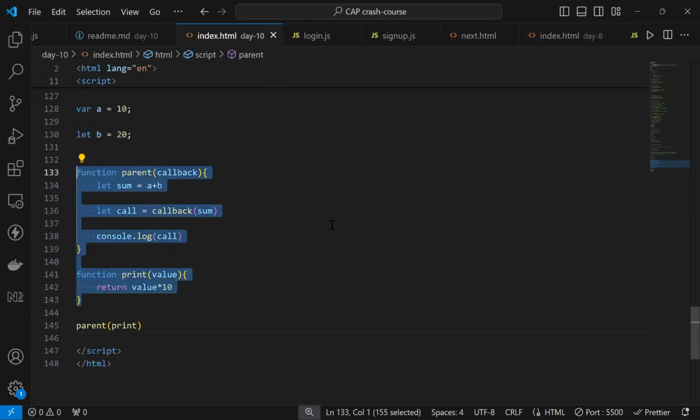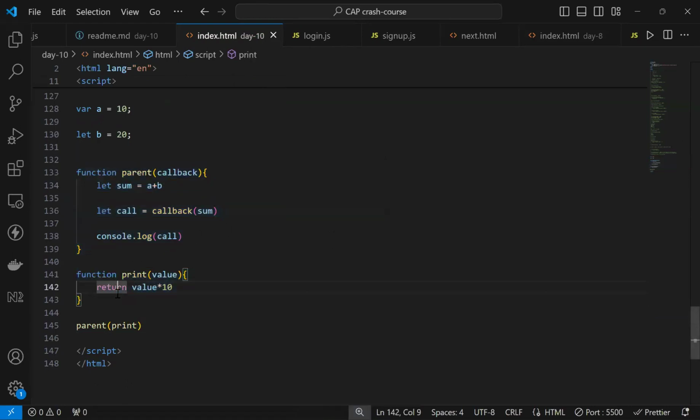I hope you guys remember callback functions, right? Higher order functions and callback functions, guys. So it's one of these examples. So in line number 145, what am I gonna print? What will be the output of this code? Okay, undefined. Anything else?